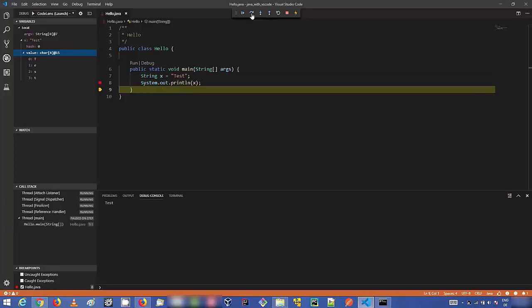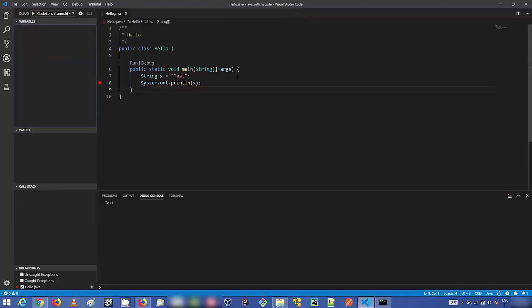So let's say I want to step over, so I can click on this button, or if I want to just stop the debugging, then I can click on the red button, which is going to stop this debugging. Now this is how you can create your Java project and run and debug your Java project in your Visual Studio Code editor.